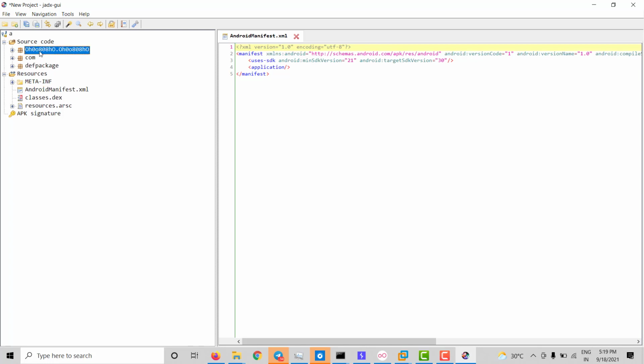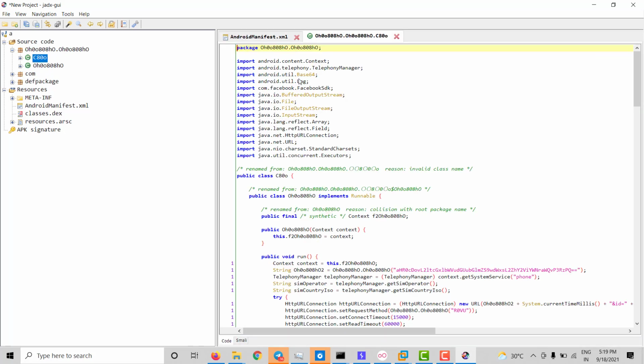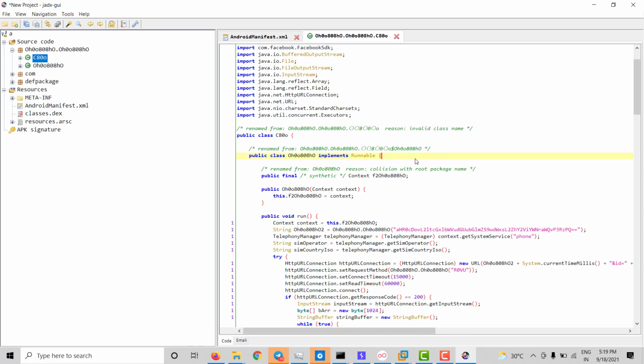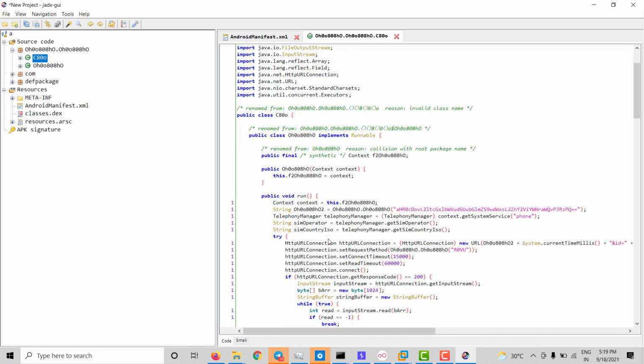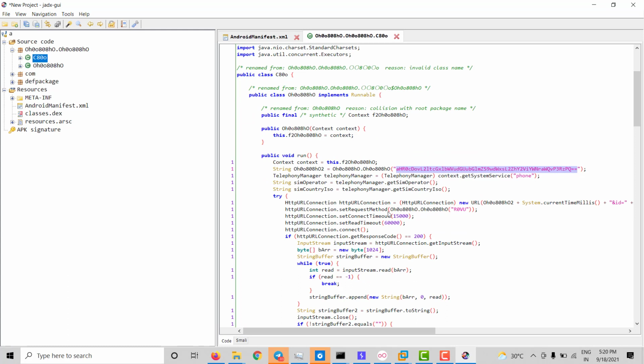Let us go through this class. Okay, just a basic shuffle is doing something. It's getting the same operator. Okay, here we have some string. By looking at this, I feel it is encoded with base64. So let us keep this so that we'll decode it.